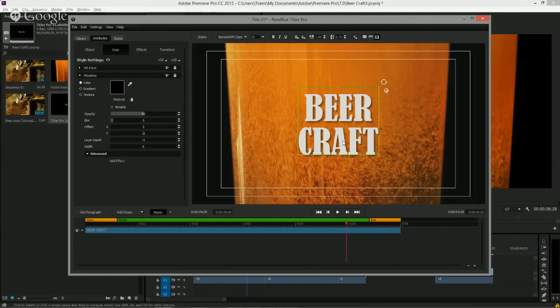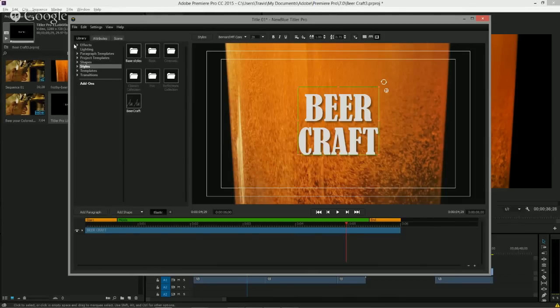So the next thing we want to do is apply an OpenFX effect, an OFX plugin. Let's go to our library, and there are a lot of different things in the library. You have effects, you have lighting, you have paragraph templates, which we'll get into a little bit later. That's basically a paragraph. The green bounding is a paragraph, and it has all the different elements, transitions, and effects concatenated together in that one paragraph. We also have shapes, styles, templates, and transitions. What we're going to go into is effects.